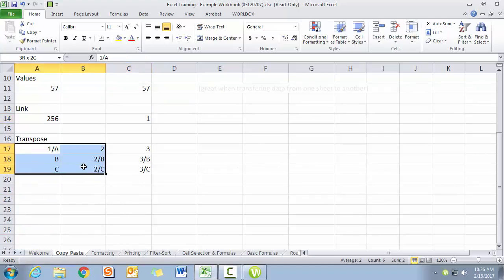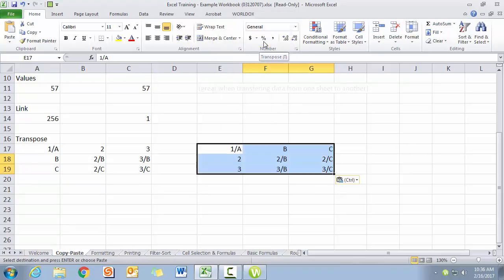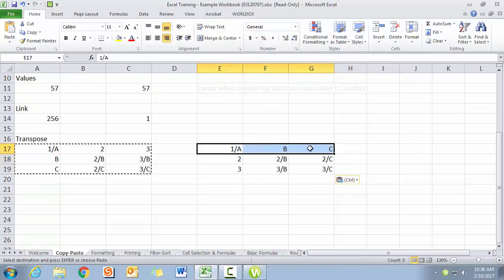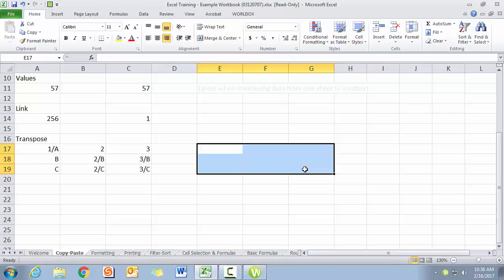Lastly, we'll look at transposing here. You see I have 1, 2, 3 on the top and ABC on the left. I'm going to do a copy, and then I'm going to paste that over here, but I'm going to do a transpose. What that does is it just rotates everything. So now ABC is on the top, and 1, 2, 3 is down on the left. That's really helpful if you're working with something that's just in the wrong orientation and you want to flip it around.